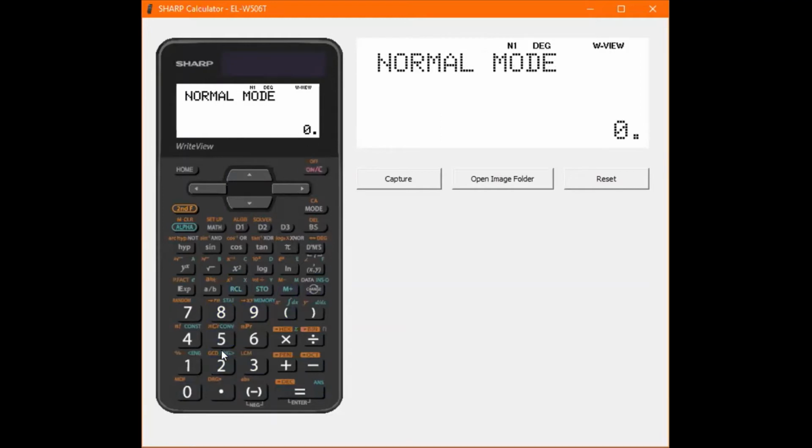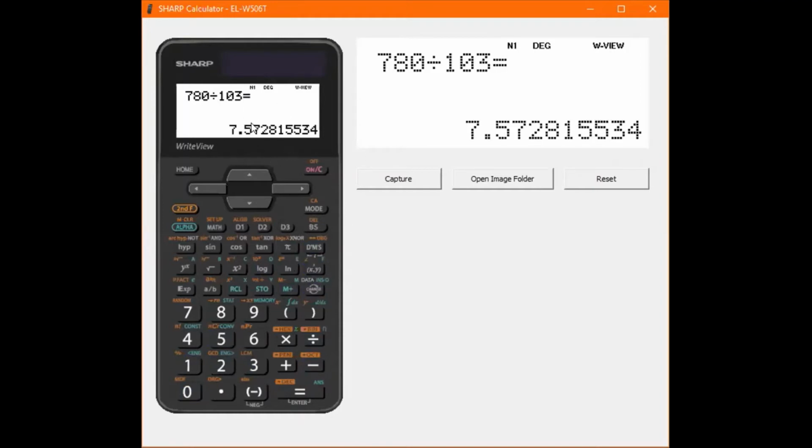Then your other function is if you have a speed, distance, time calculation. Say, for example, I drive 780 kilometers to Carnarvon, and then you did an average speed of, let's say, 103 kilometers per hour, and then we say equals, and it gives us 7 hours and 57, so about 7.5 hours approximately, but we can check that by saying second function and DMS.